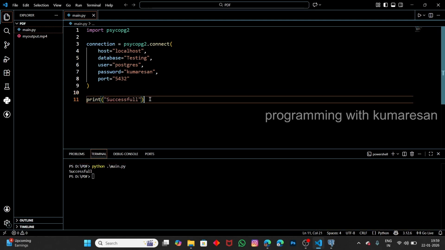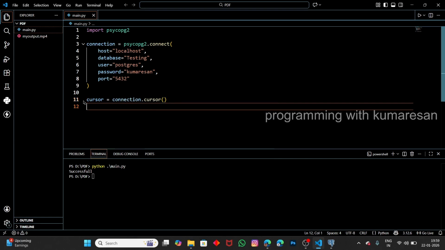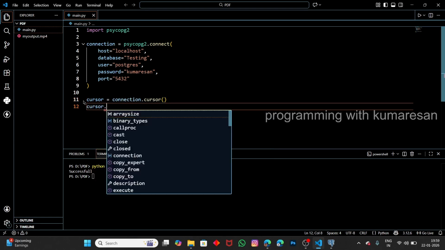Let's do some basic operations now. To do that, we need to create a cursor. Using this cursor only, we can run some SQL queries. So cursor equal to connection.cursor(). Now we have a cursor object. Using this cursor object, we can send the SQL statements. So cursor.execute, and inside this, let's first create a table.